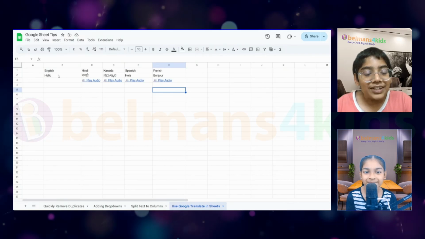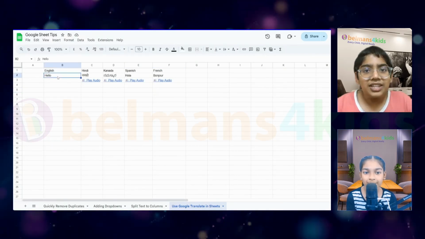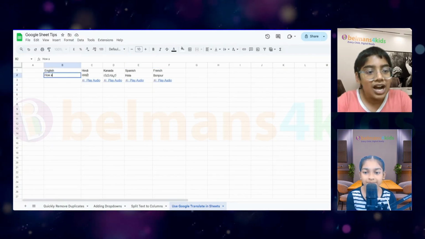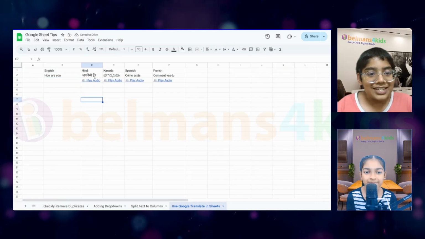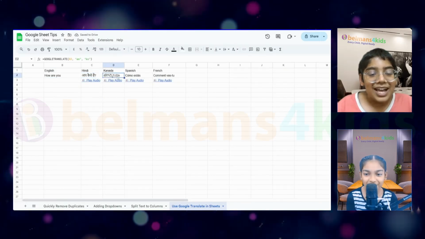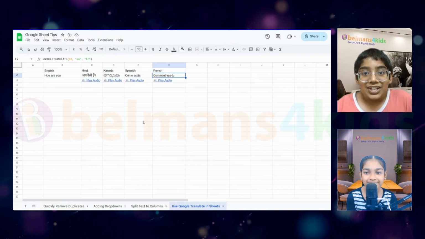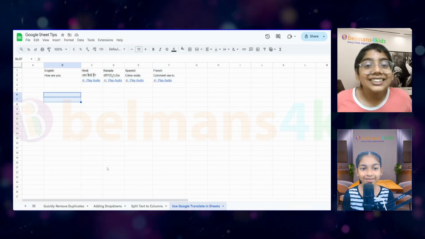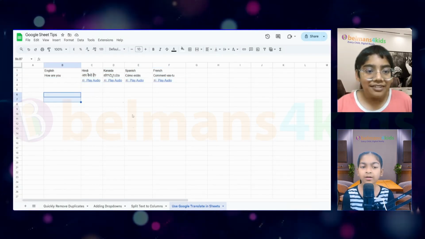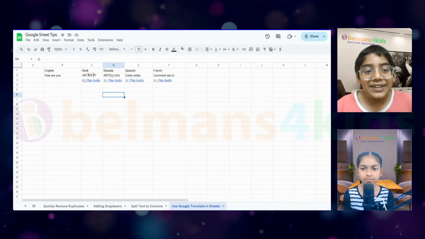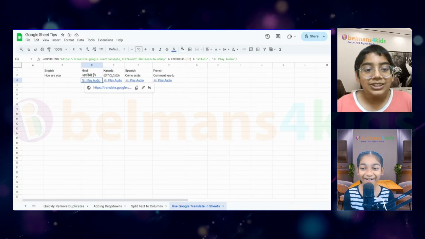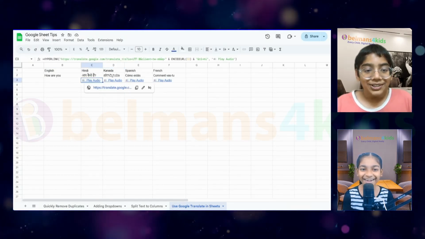Now, we can also change this text to anything we want. Now, let's change it to How are you? And you can see it says Aap kaise ho? And how are you in Kannada, Spanish and French, right? Now, let's say the person can't read the language. So that's why we can add a feature which allows the user to play the audio.